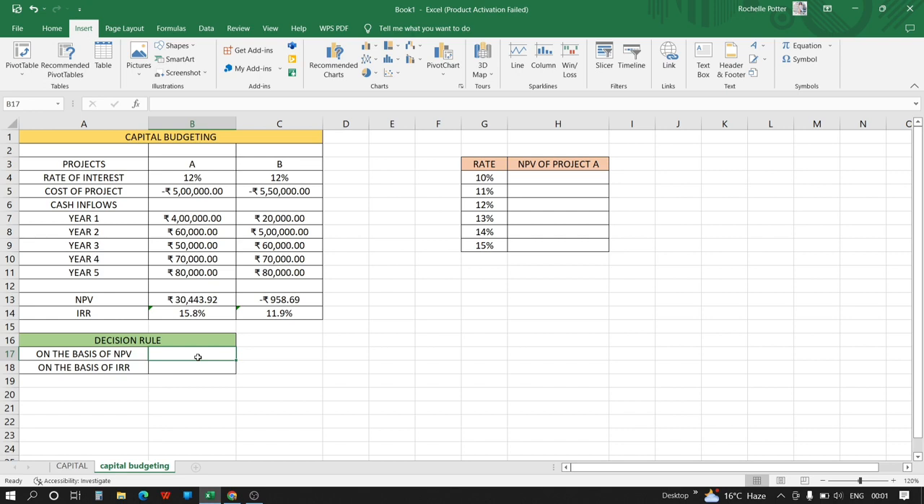Now we have to give this decision whether the company will choose A or B. So for this, we'll apply the IF function: if the NPV of project A is greater than B, then we'll choose project A or else B. Same with IRR, if the IRR of project A is greater than B, then we'll choose A or else B.